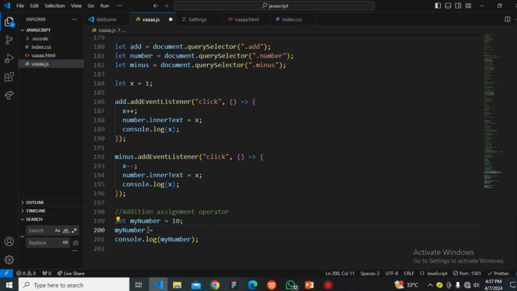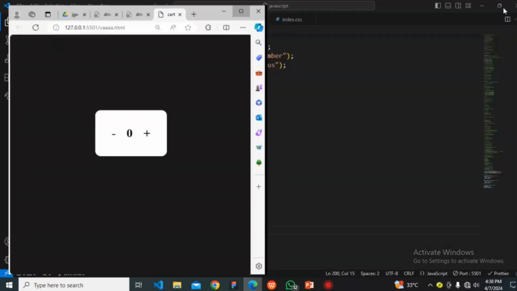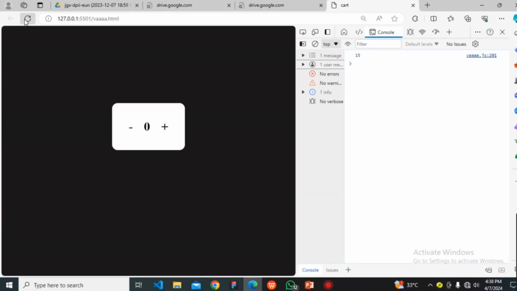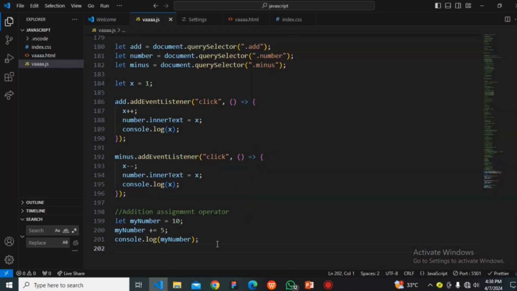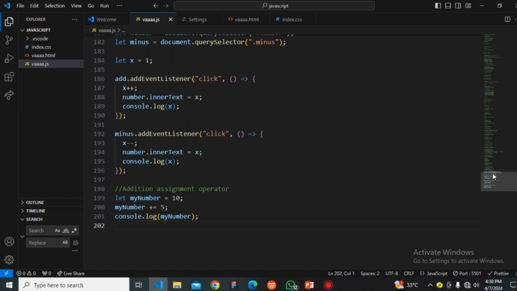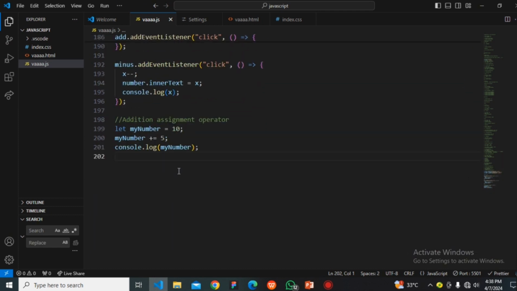I'm going to add the plus sign here. That's the addition assignment operator. 5. This will give us 15. Now console. So you see that's 15 there. So this is the shortest way of assigning a new value to the already existing value. The next we are going to look at is the subtraction.